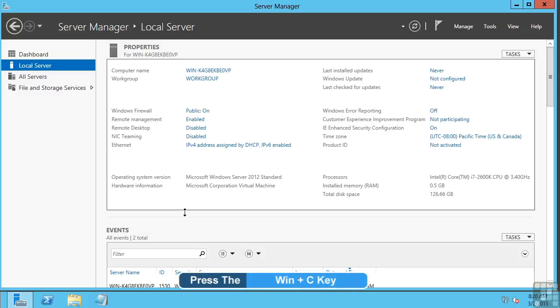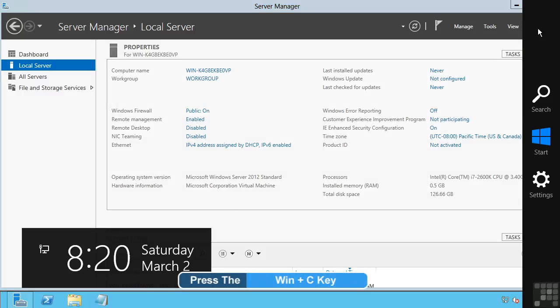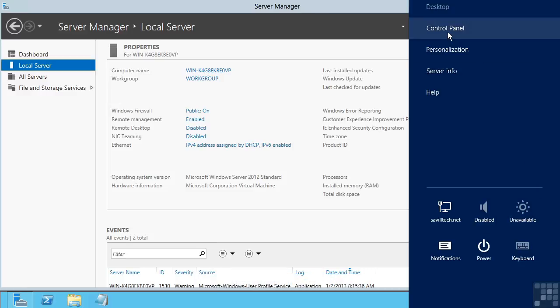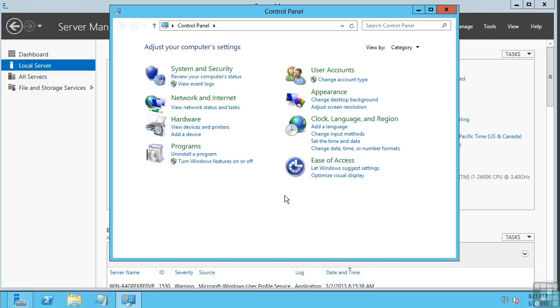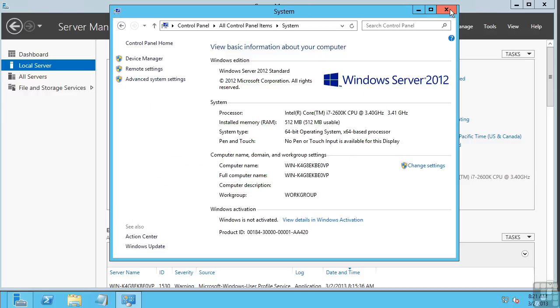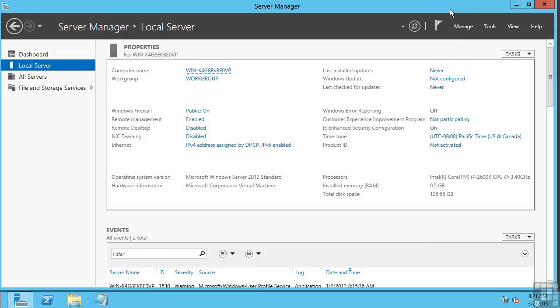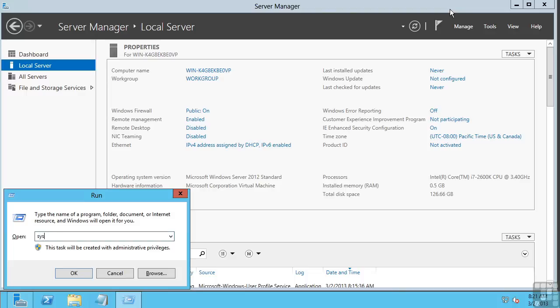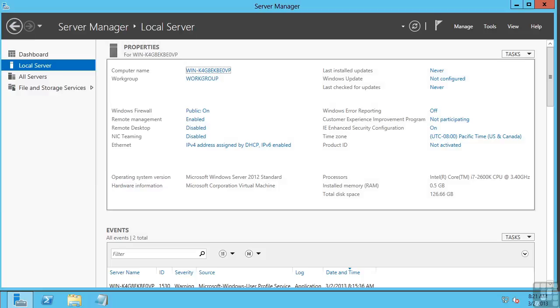So if I press the Windows key plus C, that opens up the Charms bar, and I can do Settings, Control Panel. This will open the old style control panel we've used in previous versions of Windows. I can, for example, say I want to see all of the icons, and then launch the individual control panel applets, for example, System. Another way to launch this would just be Windows key plus R for the Run dialog, and just type sysdm.cpl. But the Server Manager interface is giving you a nice way to access these functions.